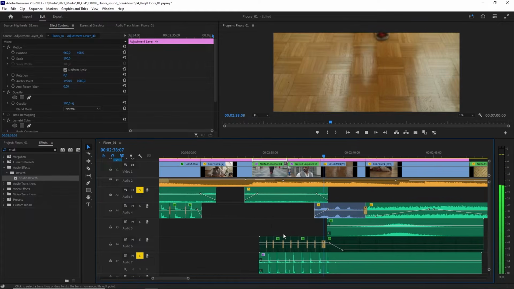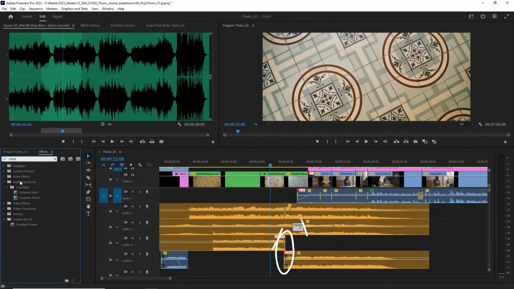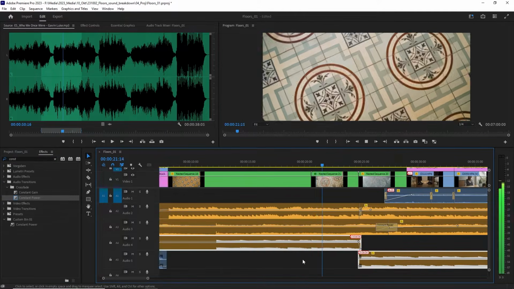So what I'm going to show you in this breakdown is firstly how I edited the music for the film, so that includes cutting the music to time it perfectly, and also how I manipulated the music by working with stems. And secondly, I'm going to show you how I approached the sound design to enhance the sequences in the film that could benefit from some extra sound design.